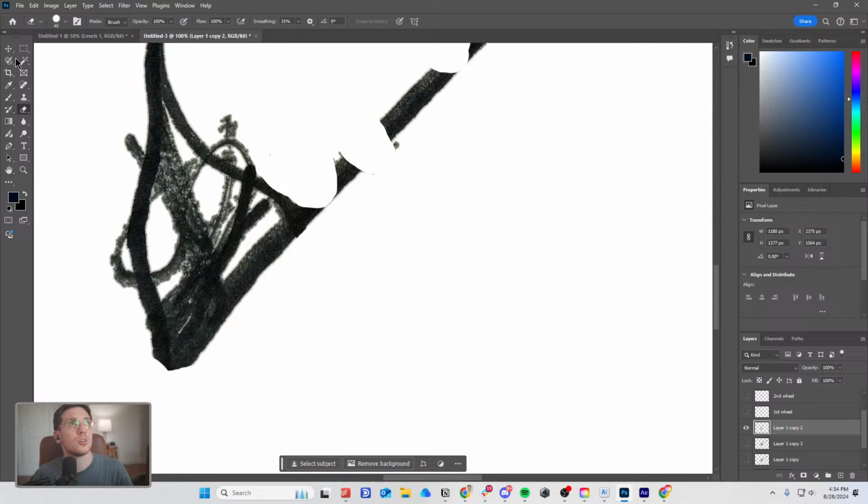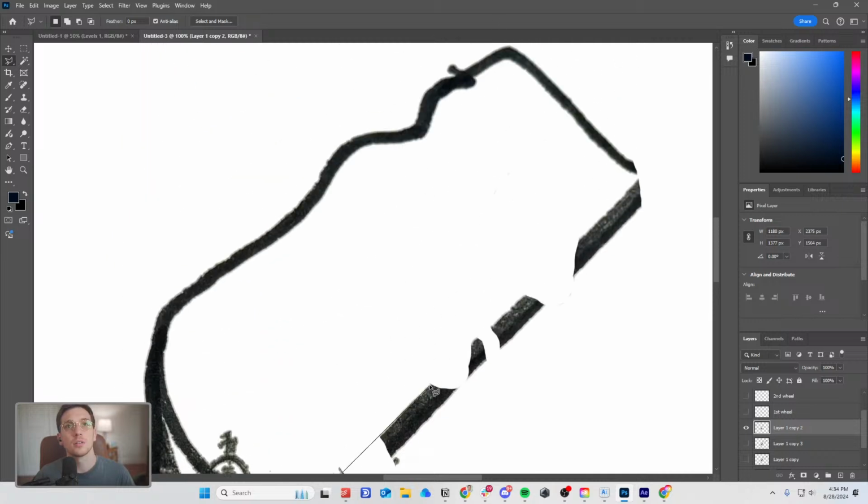So all we have to do is go to the polygon lasso tool. I'm going to just select everything.